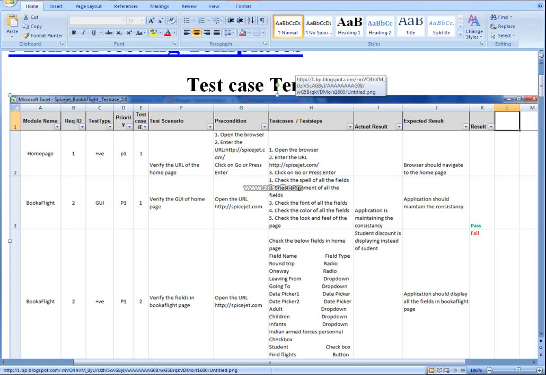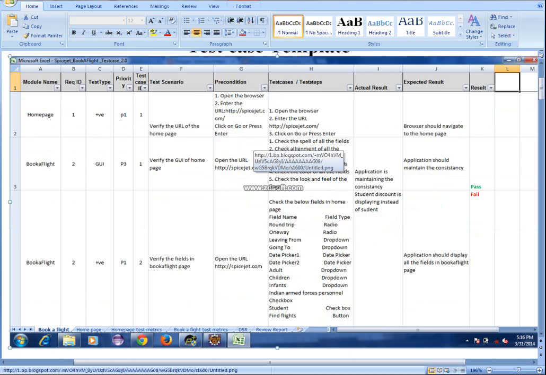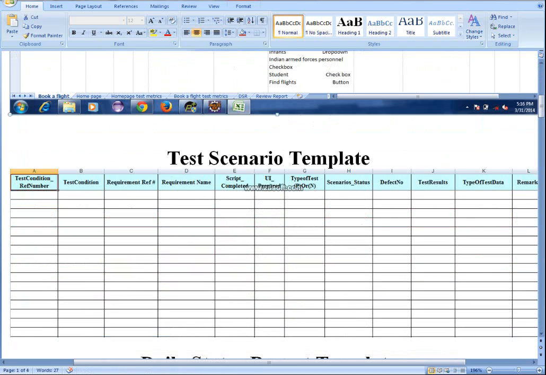Okay, fine. So this is a test case template, and the test scenario template is also the same. In this there is another Excel sheet, and it's the same thing, just remove the test case stuff and the test step stuff, and remove this column, that's it. It will become a test scenario, I think. Yes, see, I guess I have.